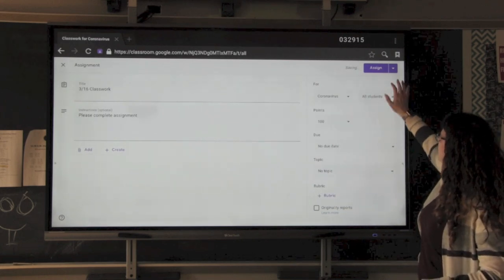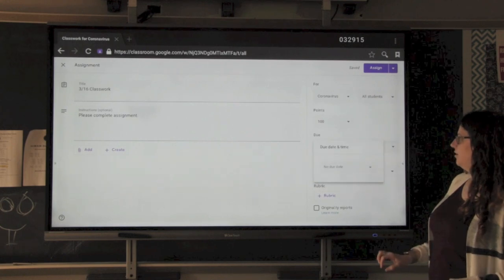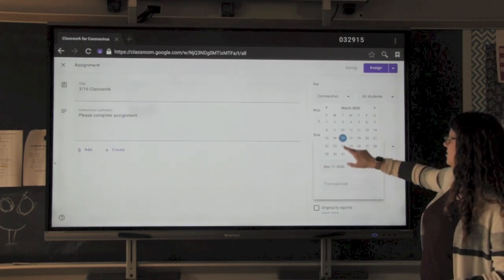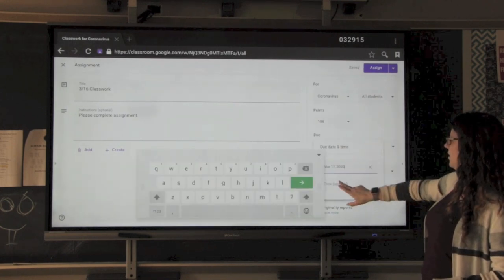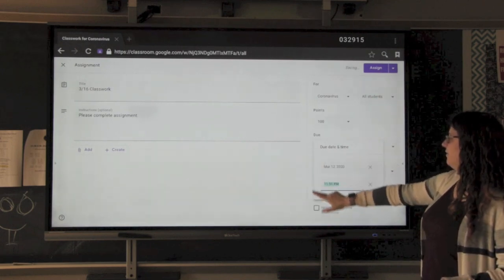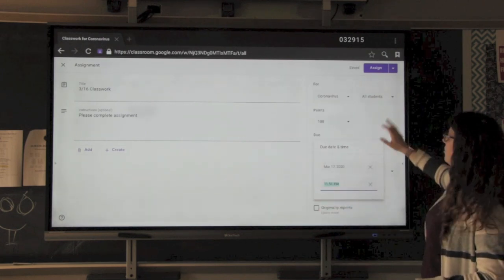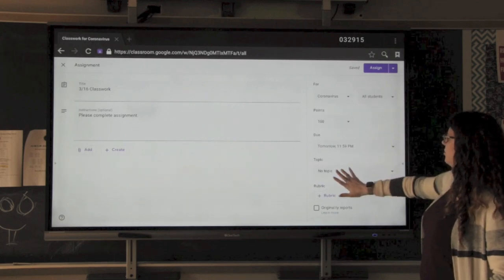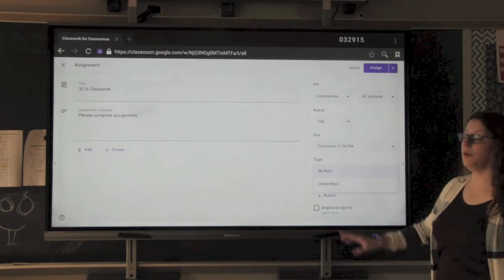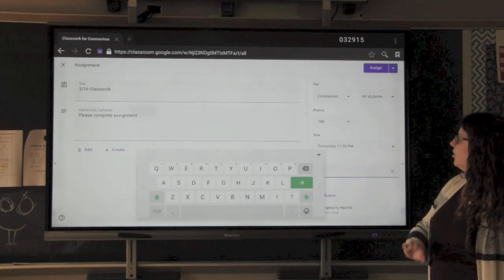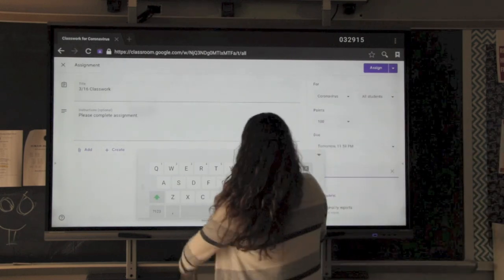So, when is it due? You click on that and you can put the due date. So it's going to be due tomorrow. And the default time is 11:59 p.m. You can change that or not. No topic. So I don't have any topics right now, but I'm going to create one. And we're going to call this one vocab.